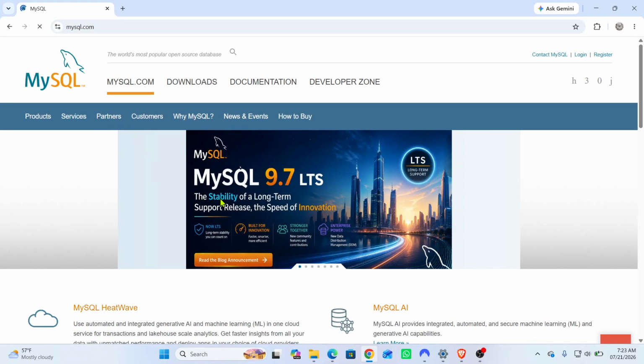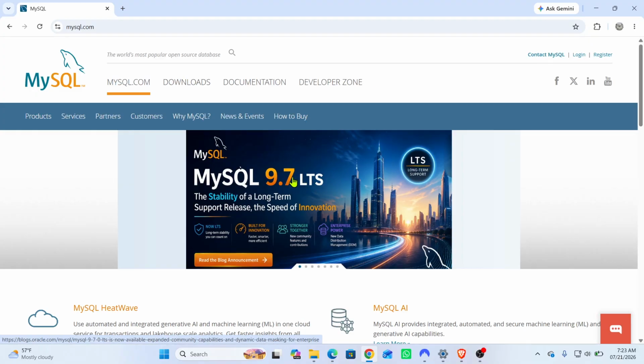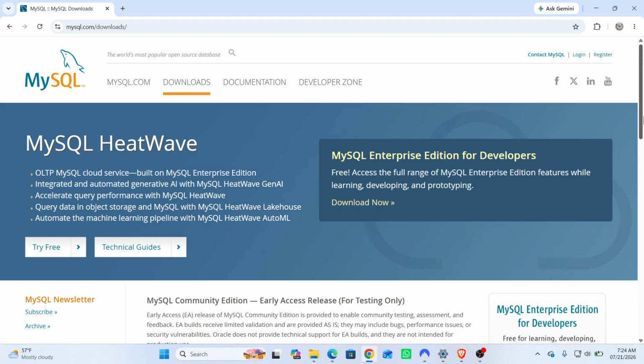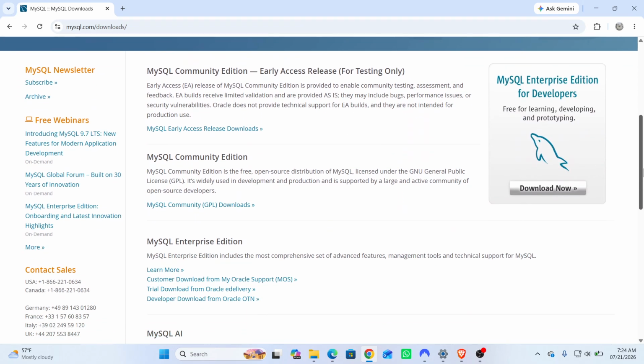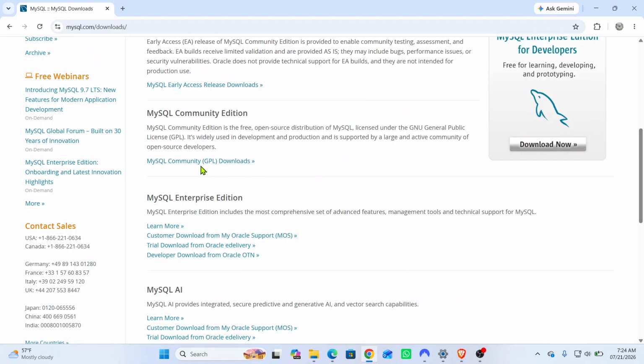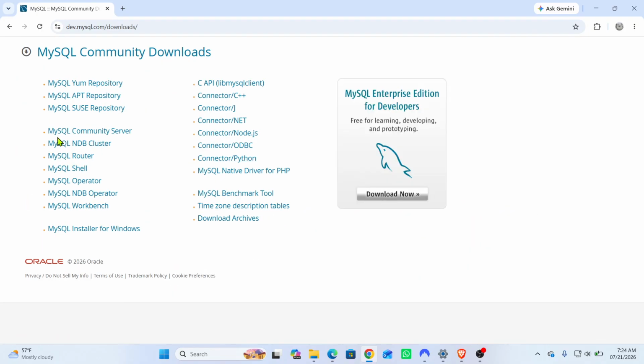So from here, currently MySQL 9.7 is the current version. So click downloads. From here, scroll down and click the MySQL community downloads. Click the MySQL community server.